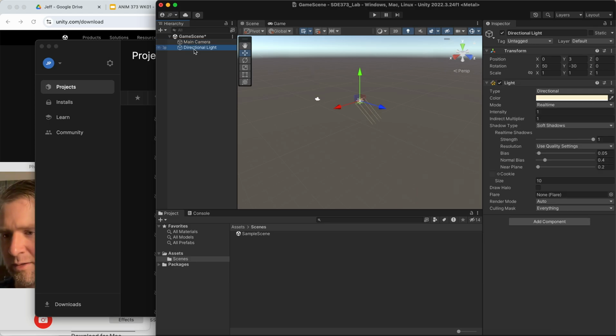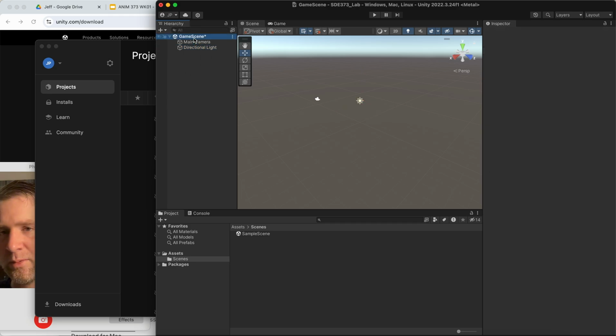Every object in Unity is called a game object, and every game object appears in what is called the hierarchy. So you'll see that I have game scene here. That is the name of my scene, and my scene contains many items. If you're familiar with Maya, I believe Maya would call this concept an outliner, where you have a series of elements that are organizational in nature and also have a function.